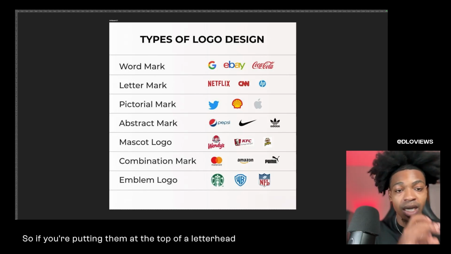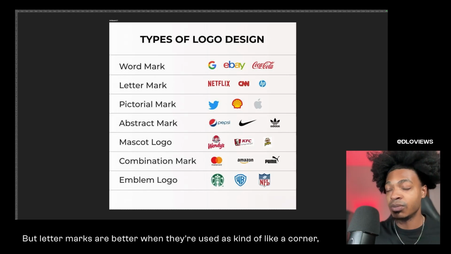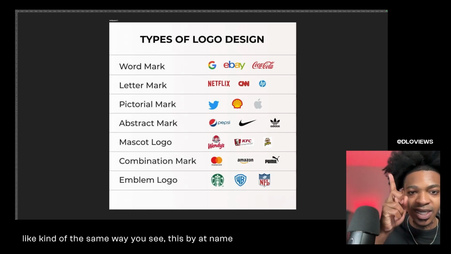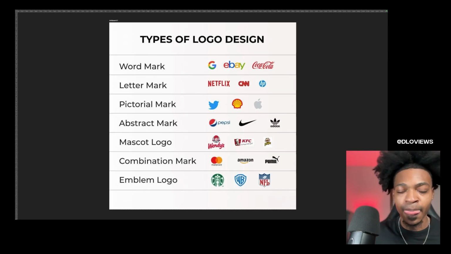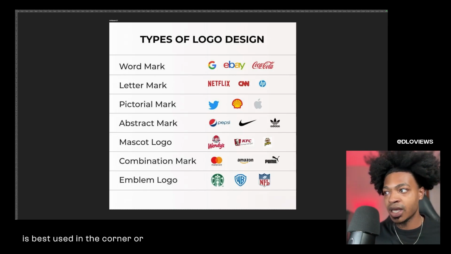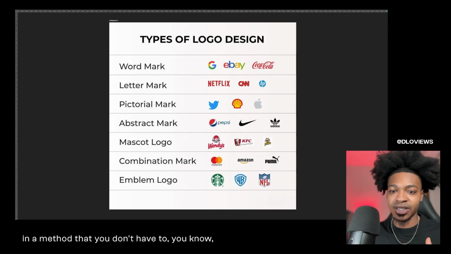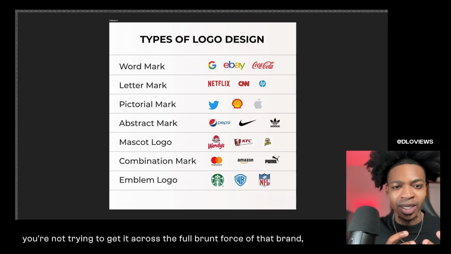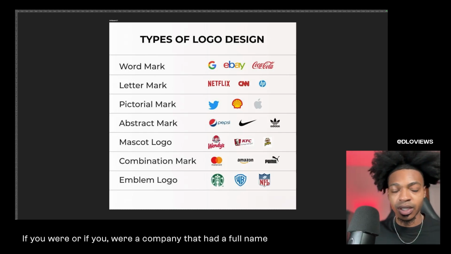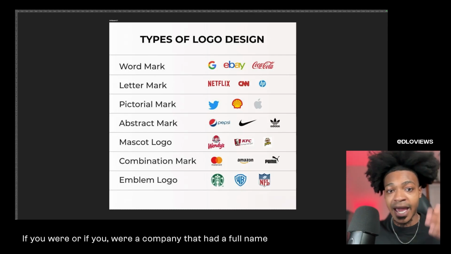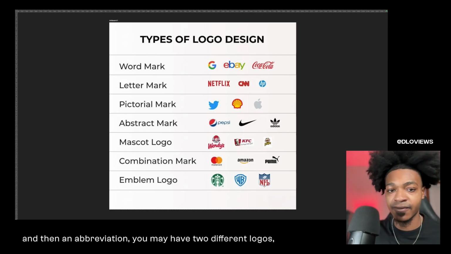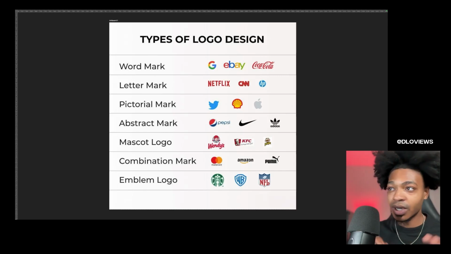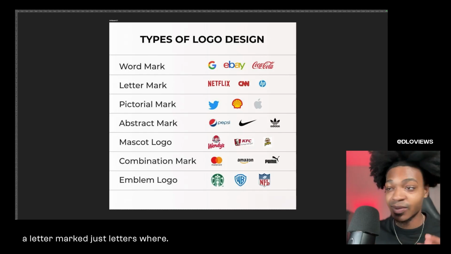So if you're putting them at the top of a letterhead or the top of a graphic design, letter marks are better when they're used as kind of like a corner, the same way you see my @ name is best used in the corner, or in a method where you're not trying to get across the full brunt force of that brand, if that makes sense. If you were a company that had a full name and then an abbreviation, you may have 2 different logos, a letter mark and a word mark. But in this instance, it's just a letter mark, just letters, word mark, just words.